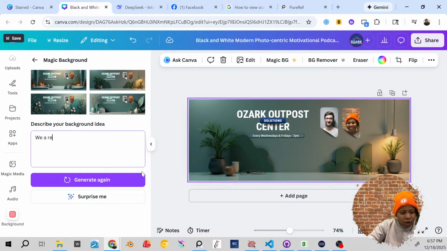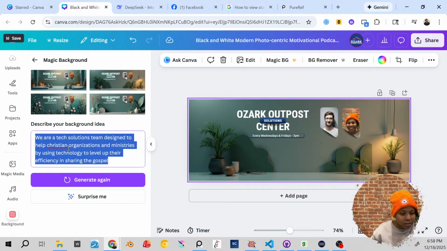I'm gonna say we are a tech solutions team designed to help Christian organizations and ministries by using technology to level up their efficiency in sharing the gospel. That is legit our tagline.